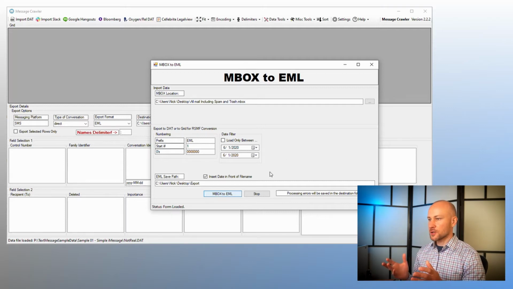Now clicking insert date in front of file name will do what it says. The date is going to be before the actual doc ID, and what that'll do is put all the messages in chronological order in a folder. So if you look at it, you can visually see, aha, I'm interested in just this date range, or I'm not interested in that date range, and you can select it and delete it. And this way you don't have to process certain data you don't want. I'm going to click stop since we don't need that much data for this demo.